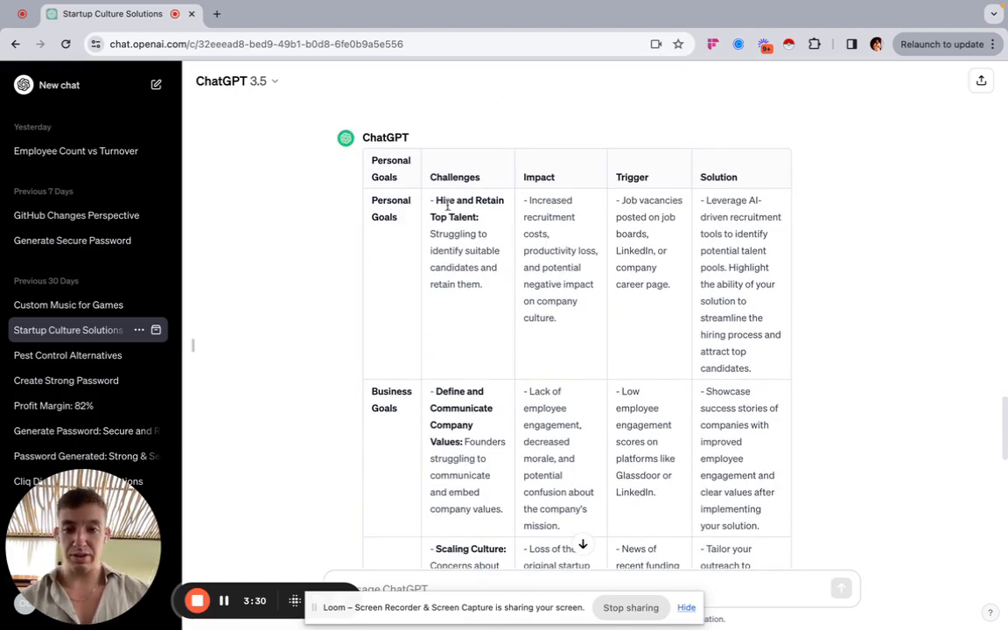So here is the table. Basically their challenge in this case would be to hire and retain top talent. That's what they're struggling with. And then I'll give you a bit more detail around that. So they're struggling to identify candidates.